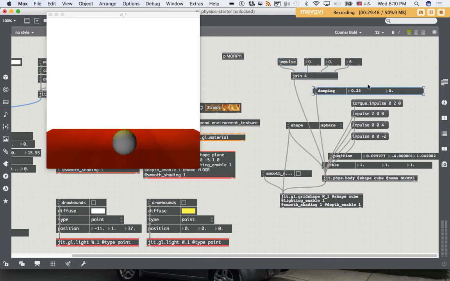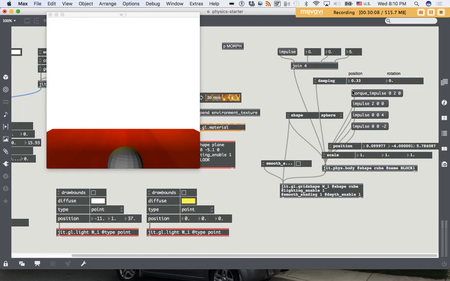So damping is two types of damping. There's position and rotation. So the more positional damping it has, the quicker it's going to slow down in its movement. And the more rotational damping it has, the harder it is to make it rotate and keep it rotating. So you see it kind of skids.